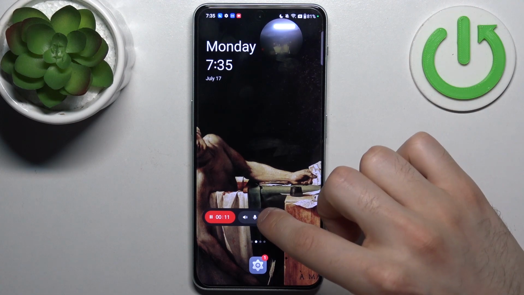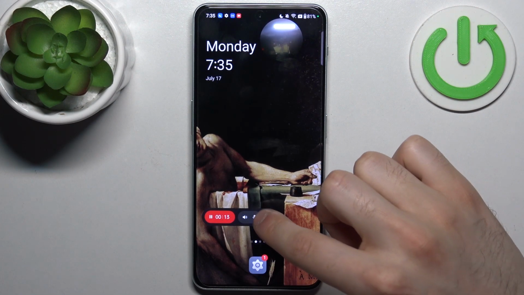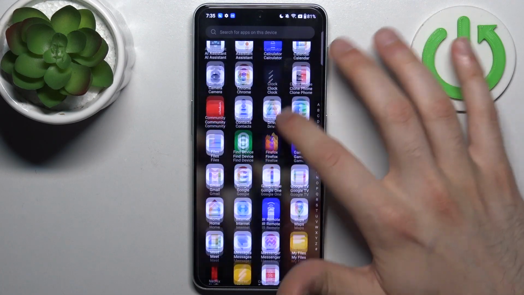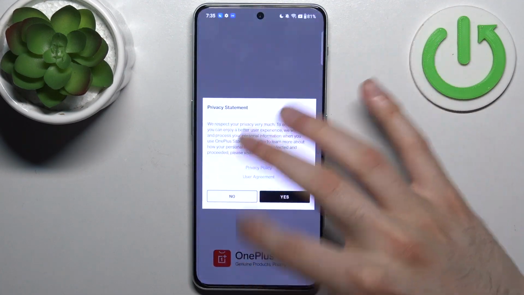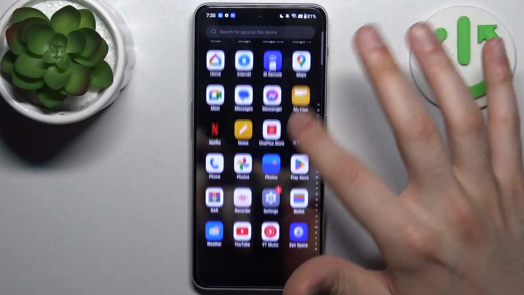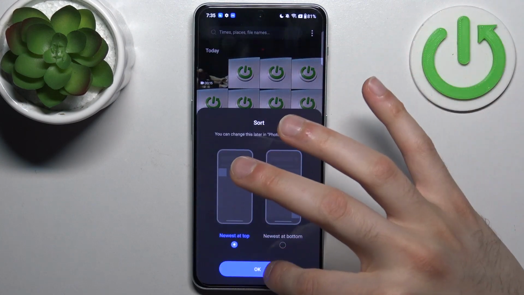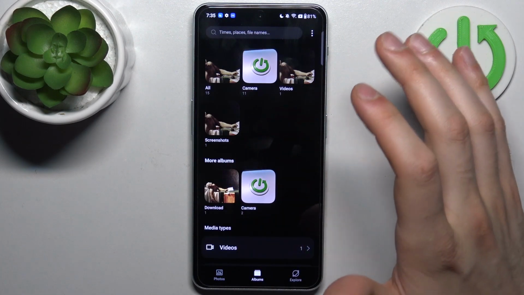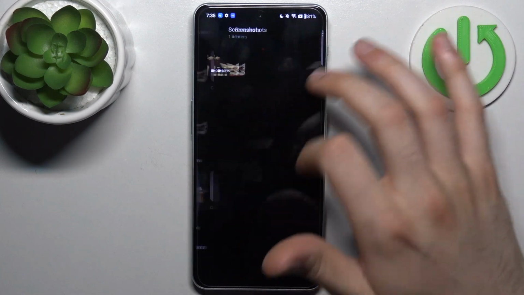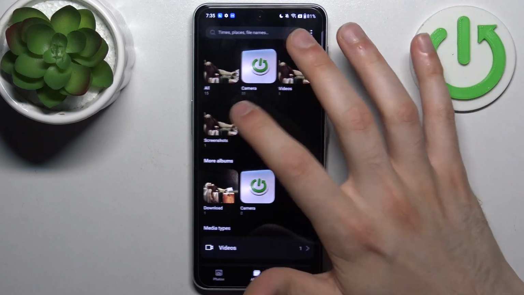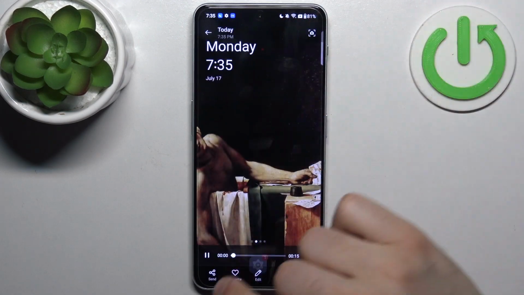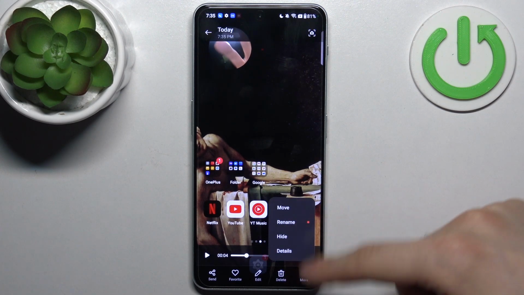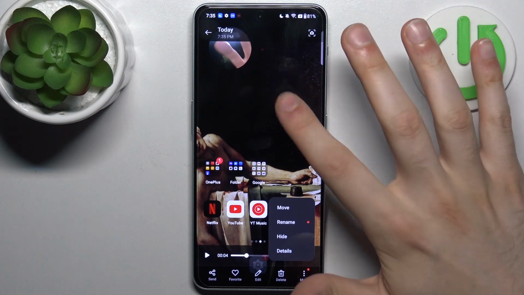And after you're done recording, tap on this tick icon here, and recording will be saved to the gallery, to the photos, to the album called videos and screenshots. It will be in both of these albums. And here you can send, favorite, edit, delete your recording, and perform other actions like this.